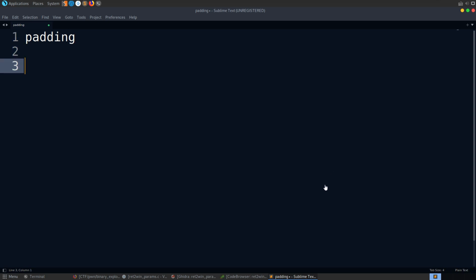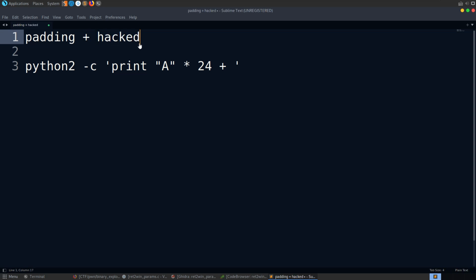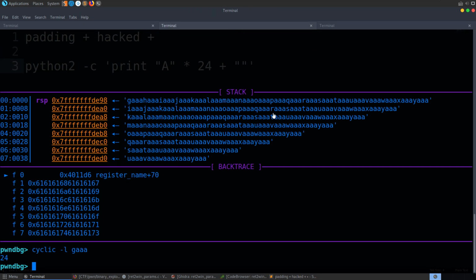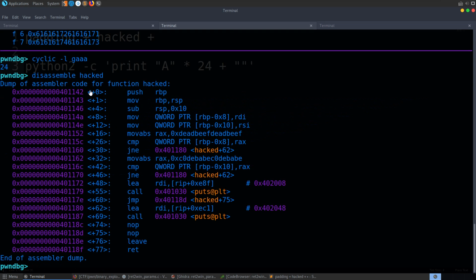So, okay, let's put together our Python command at the same time. We'll do python2 -c, and we'll print 'A' times 24 plus. So that's our padding, which is right here. And the padding is going to be followed by the function. So we've got our hacked function, where we're going to put the address here. So let's put this in little endian format. Grab that from GDB. Disassemble hacked. Grab this address.